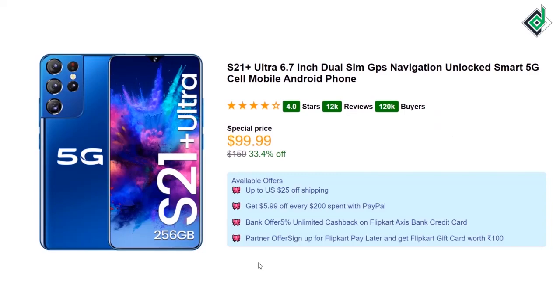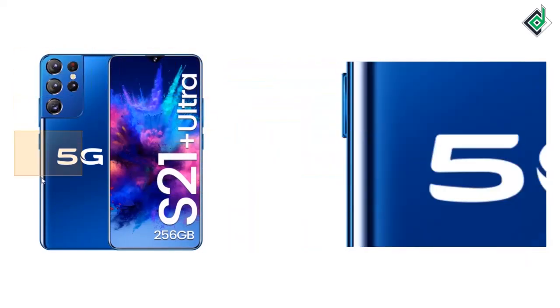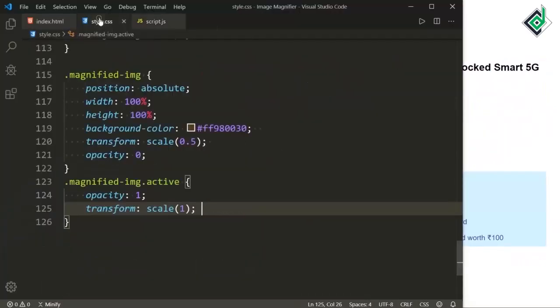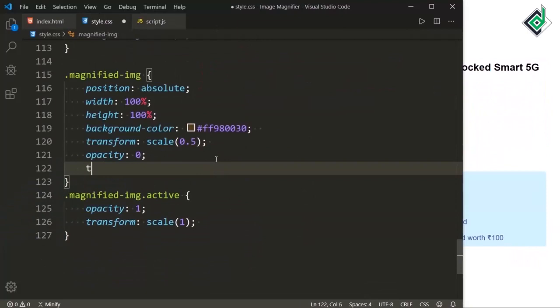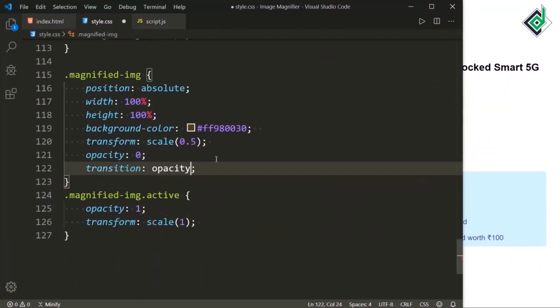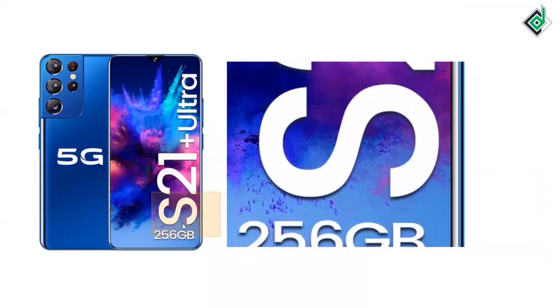But there is no transition, like immediately it appears and immediately it goes. So let's give some kind of fade and zoom in effect. For that, let's give for the class magnified image a transition. For the transition property, opacity. For the transition duration, 0.5 second. And for the transform transition duration, I'm giving 0.5 second. Let's go to the browser. Now you can see there is a smooth transition.